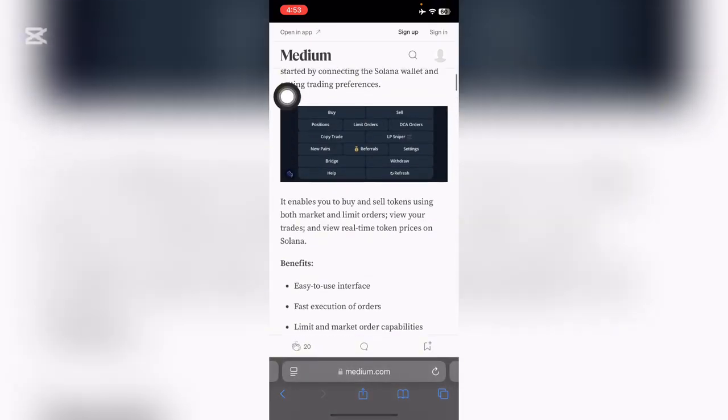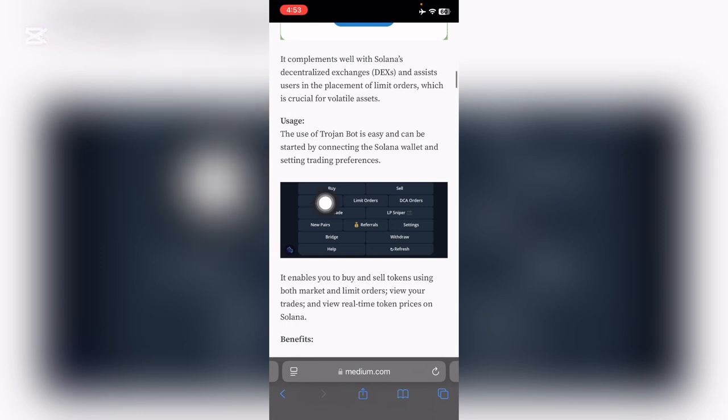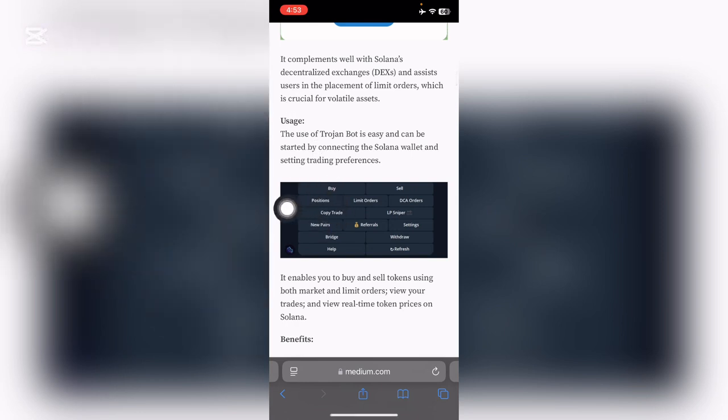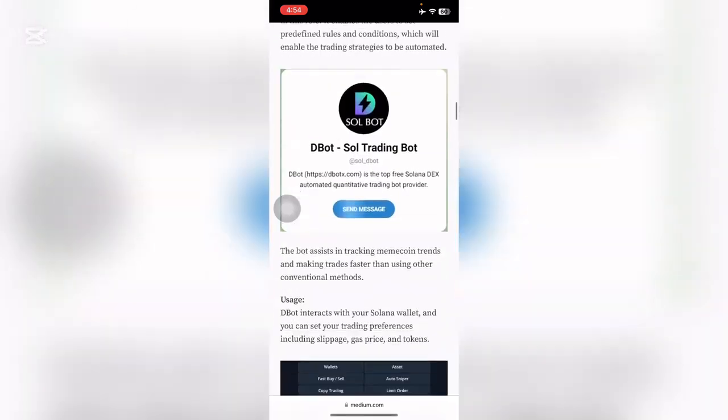And you can see you simply have to tap on Buy and it will ask for your pair, like Sol to USDT. Just simply select the network and then enter your USDT amount, and that Sol meme coin will be added to your Telegram bot wallet.